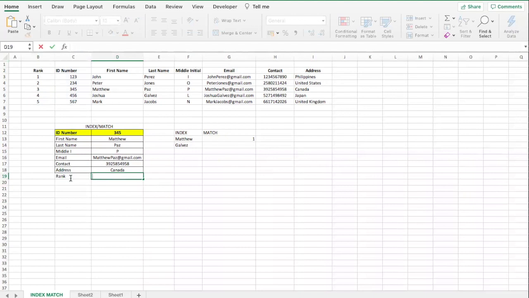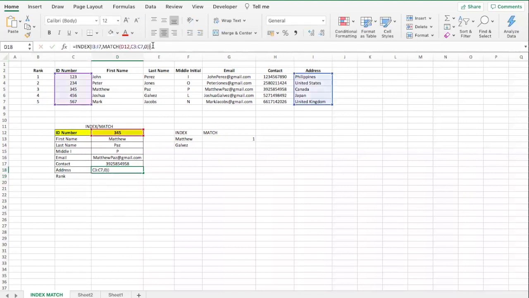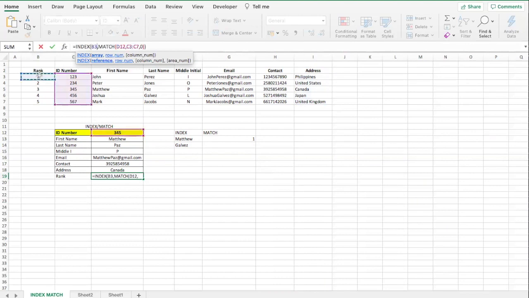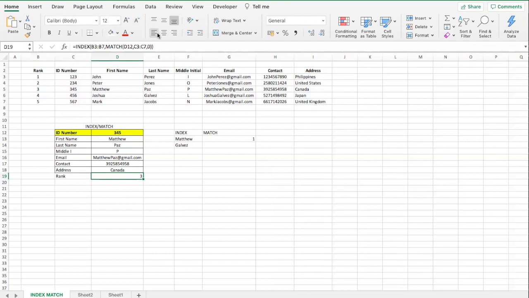But for INDEX and MATCH, we simply add the rank, and then we apply the same formula. We simply get the rank array, then let's match the ID number. So ID number 345 is rank number 3. So in terms of flexibility, INDEX and MATCH is really flexible to use. So there, the INDEX and MATCH functions.